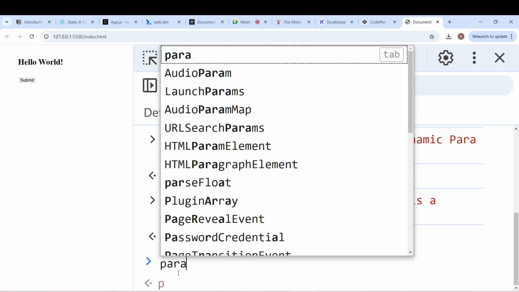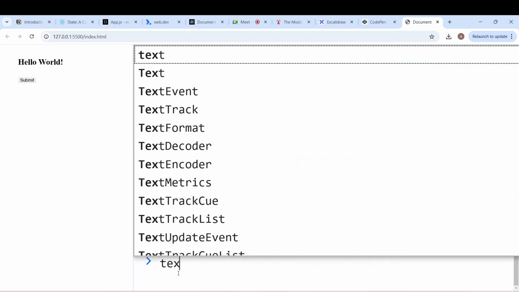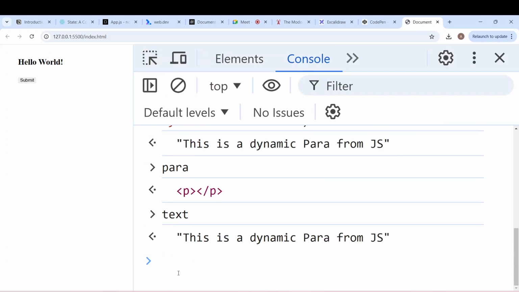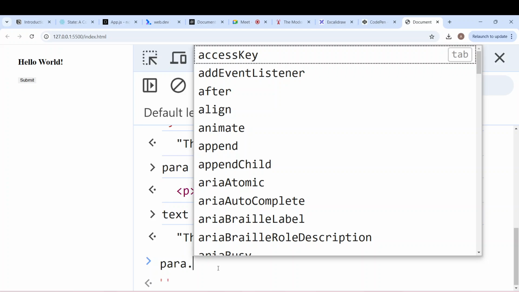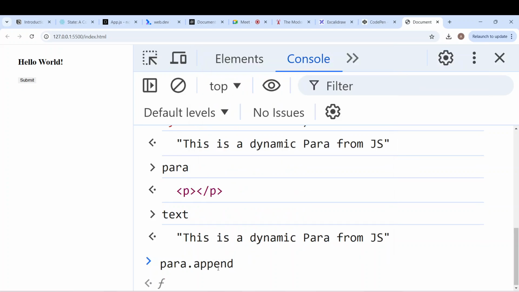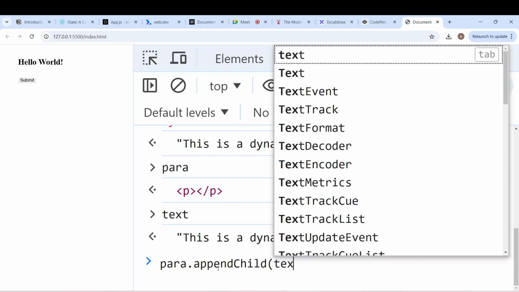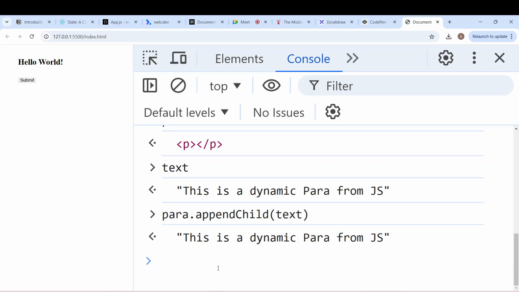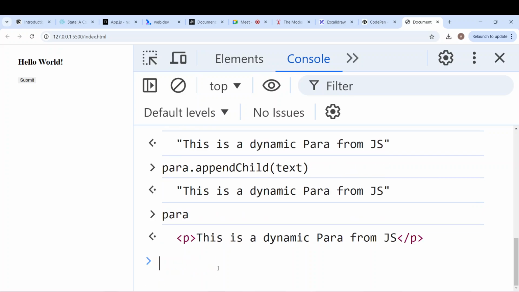Now I have a para which is p. I also have a text node which has the text content. Now DOM also has a method to marry these two. How? Para dot append child, then text. Then what did I get? Let's see what is there in para now. See, after appending this text, para has become this p now. This is a very good way of creating some HTML content without hard coding it here.